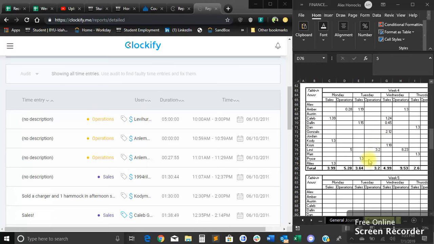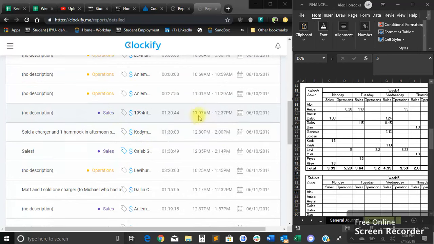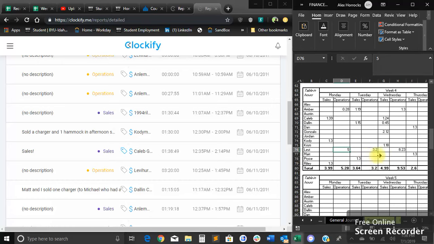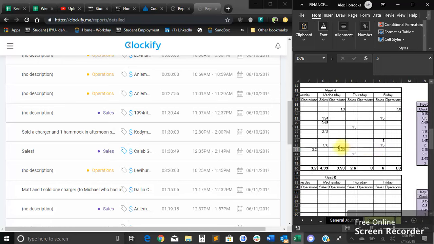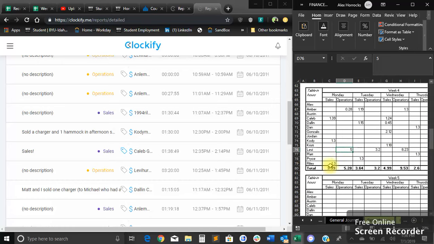And you go in and you do this, and usually it's easier to do this every day. Riley worked an hour and a half. An hour and a half is equal to 1.5. So for Riley, I accidentally put 1.3. That's before I knew the conversions, so you just change it to 1.5. And same thing for everybody else.